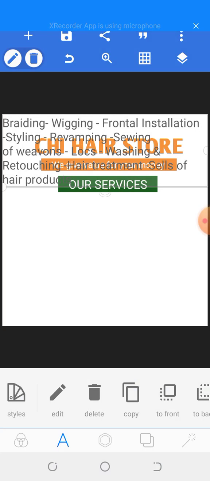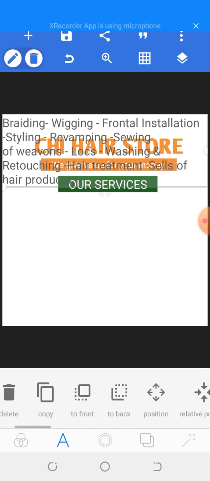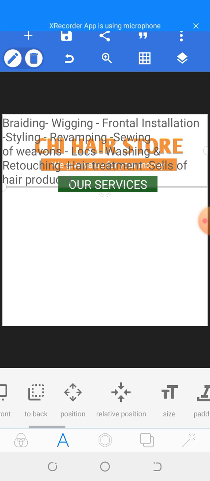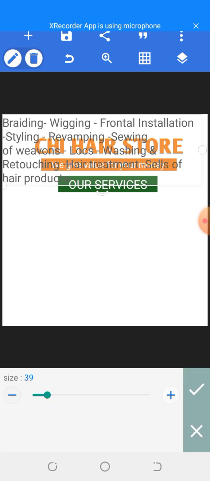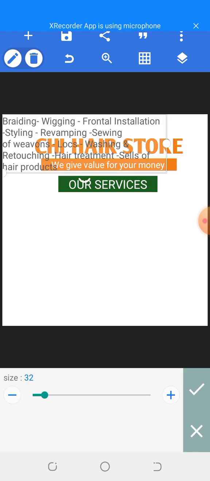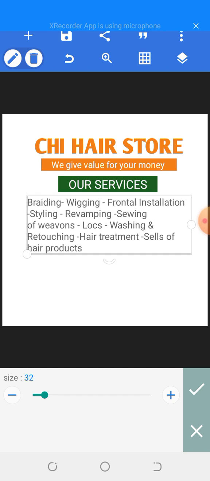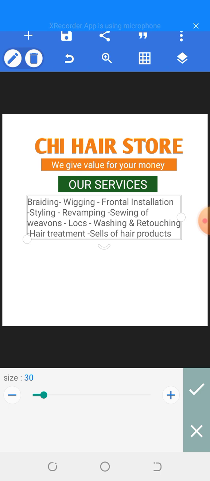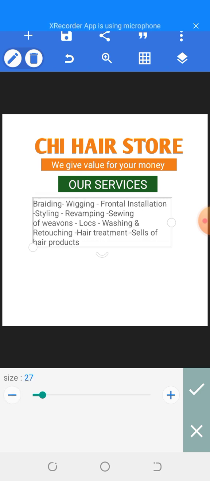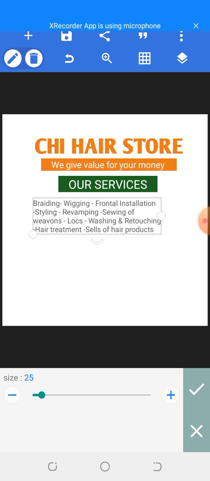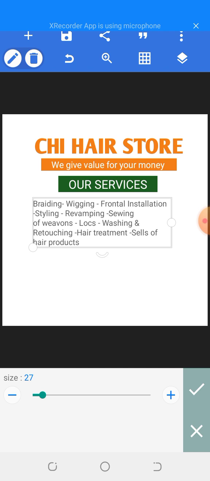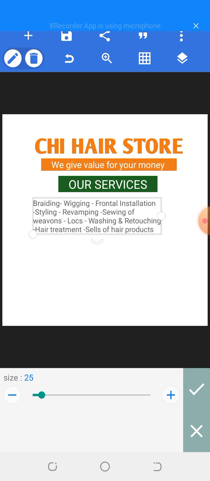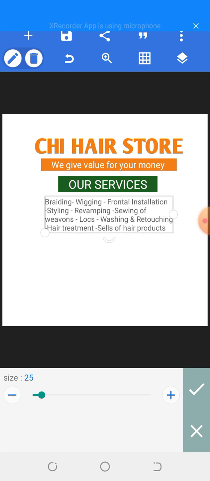Okay. So what you're going to do here is you're simply going to reduce the size. Bring it here and reduce the size. Let me see, 30. I think 30 is okay. Okay, let me make it 25. But 25 is too small now. Increase it a bit. 25 is okay. All right.